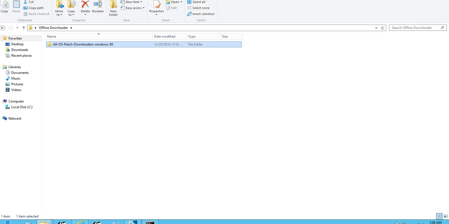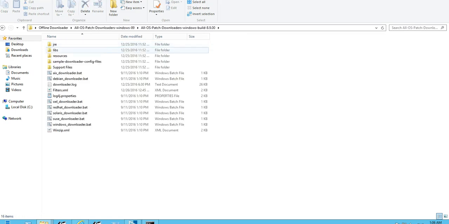I have already downloaded the offline downloader utility on my repository server on which I am logged in right now, and I have extracted the contents. This is how the contents would look. Windows_downloader.bat is the script that we are going to use to download the patches.